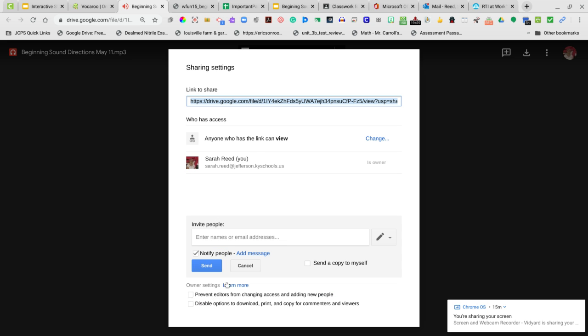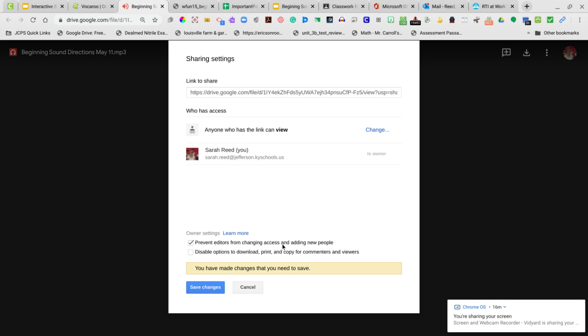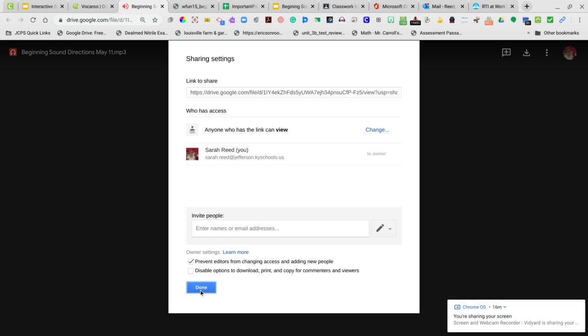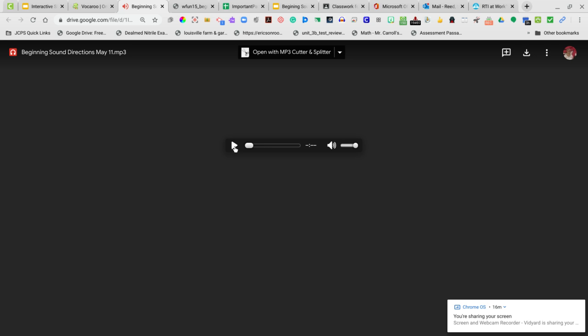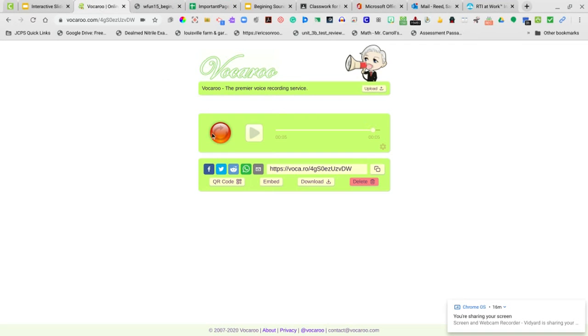I have to do this, and I'm just double checking here. I'm just going to prevent editors from changing access or adding new people, and I'm going to save those changes. And then I'm going to hit done. I will identify the beginning sounds of each word. Okay, so I can X out of this, and I can go back.